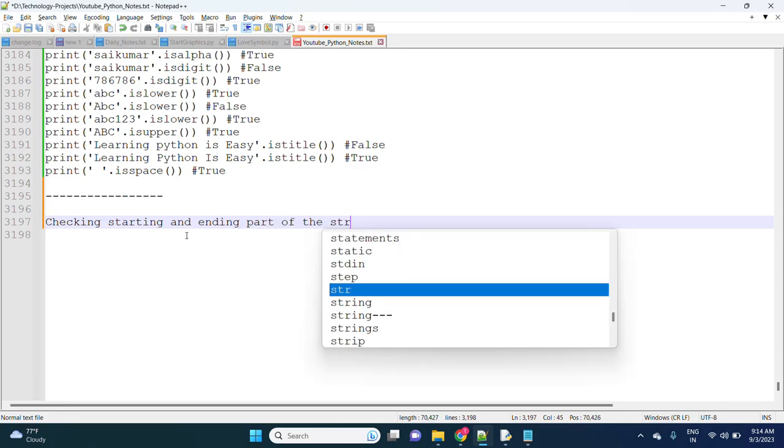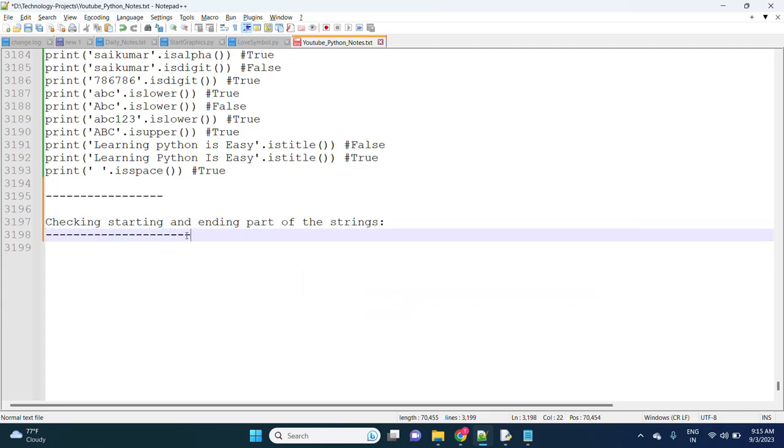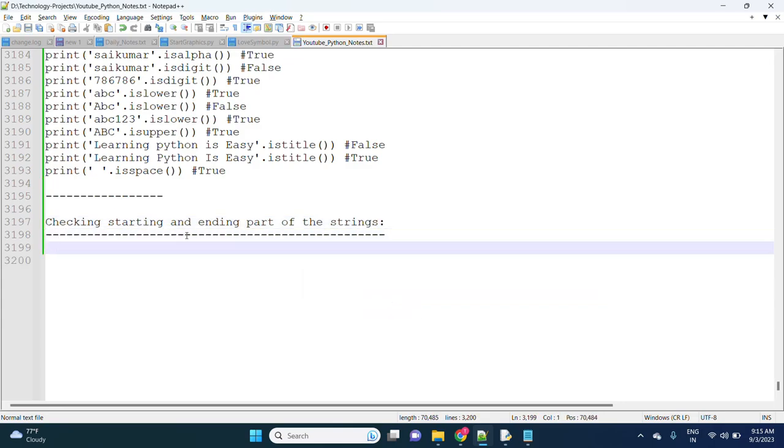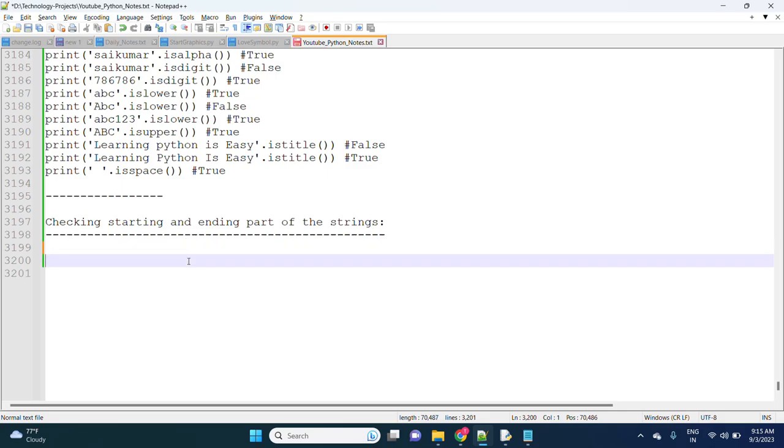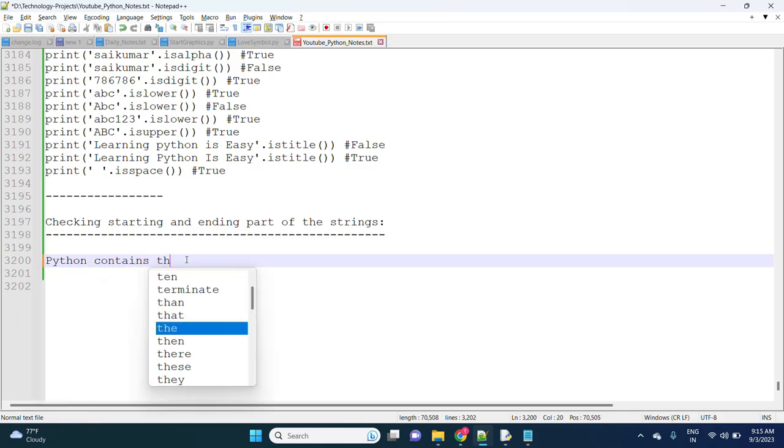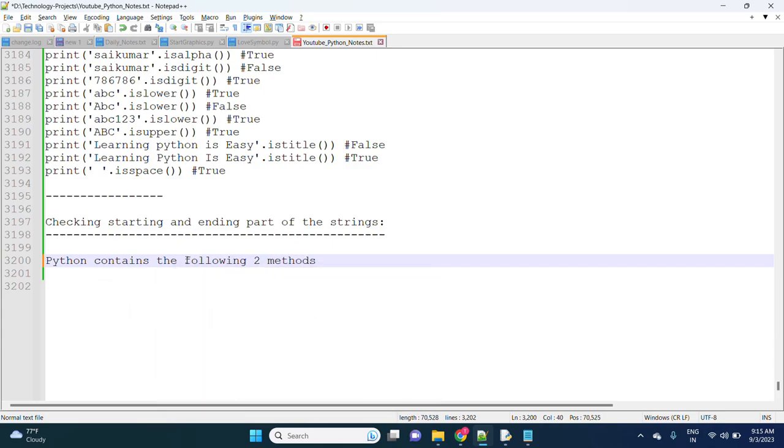Checking the starting and ending part of the strings means Python contains the following two methods. In the strings concept, this is the recommended concept.